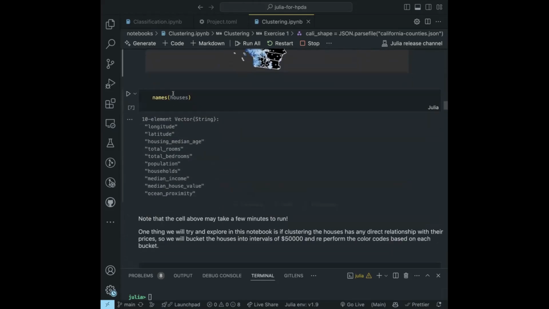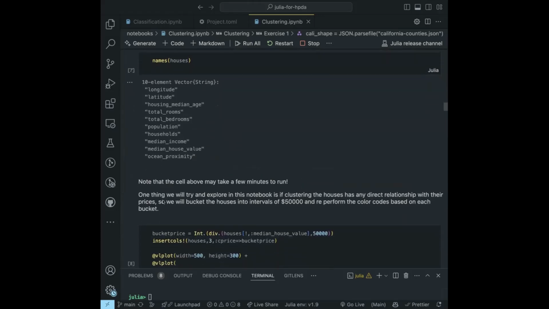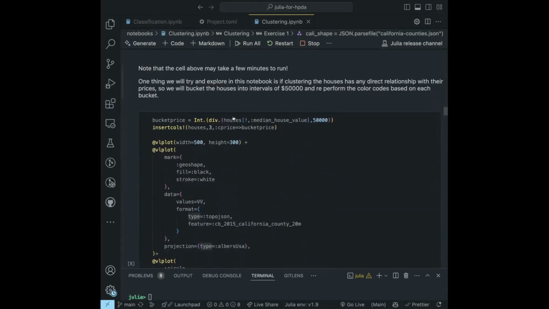Then we again check what columns we have. And the next stage, which we'll try and explore in this notebook, is whether the clustering of the houses has any direct relationship with their prices. So, for example, we will bucket the houses into intervals of a specific sum, and then apply color codes based on each bucket. And again, we will utilize this package and do some visualization.